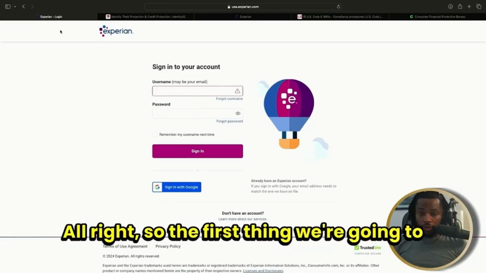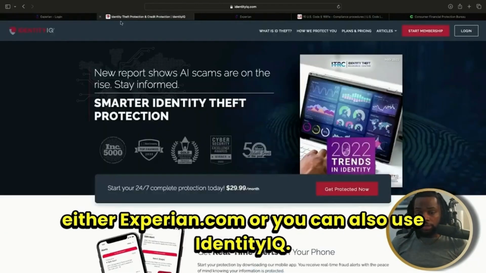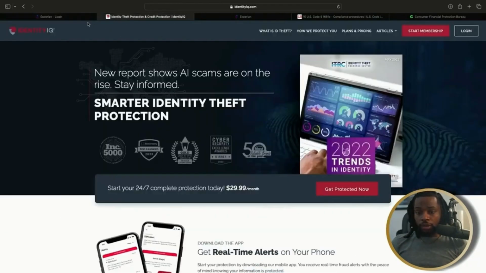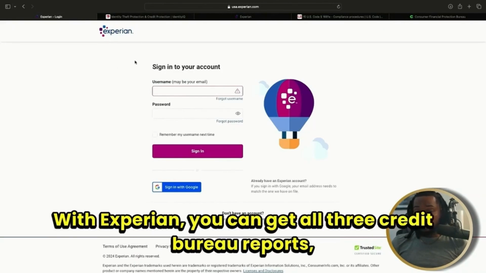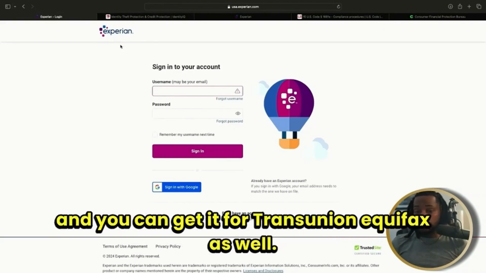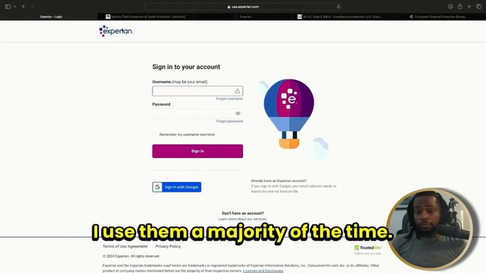Right. So the first thing we're going to do to get started, we're going to go to either Experian.com, or you can also use Identity IQ. My preference is Experian. With Experian, you can get all 3 credit bureau reports, and you can get it for TransUnion, Equifax as well. I use them a majority of the time.